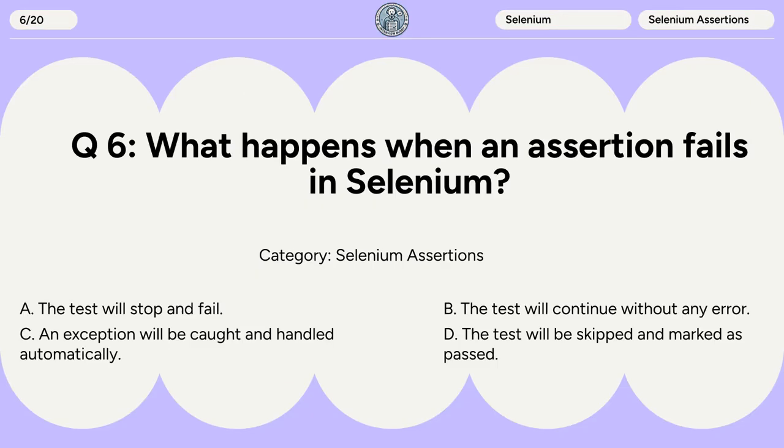Question 6. What happens when an assertion fails in Selenium? A. The test will stop and fail. B. The test will continue without any error. C. An exception will be caught and handled automatically. D. The test will be skipped and marked as passed.